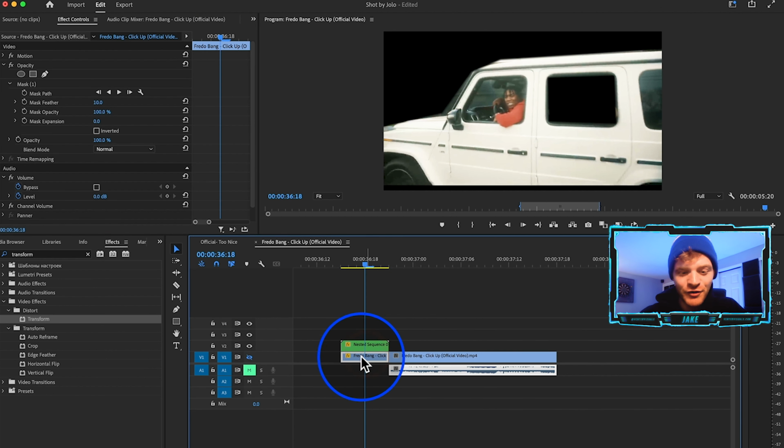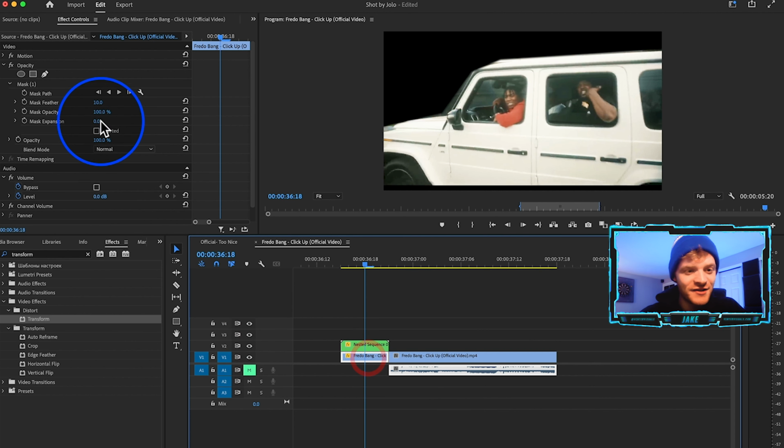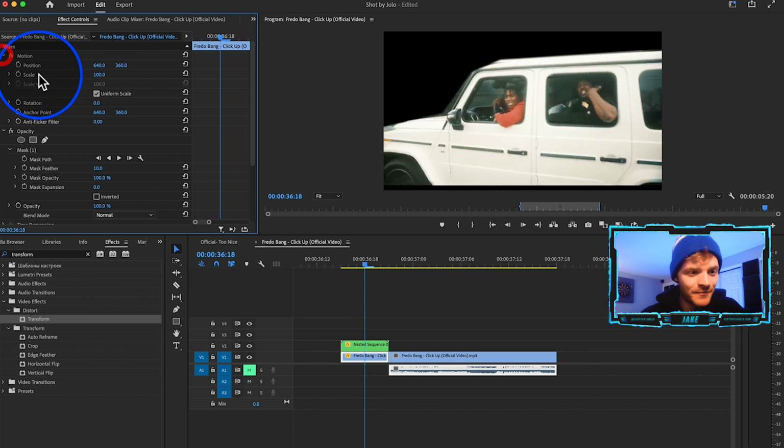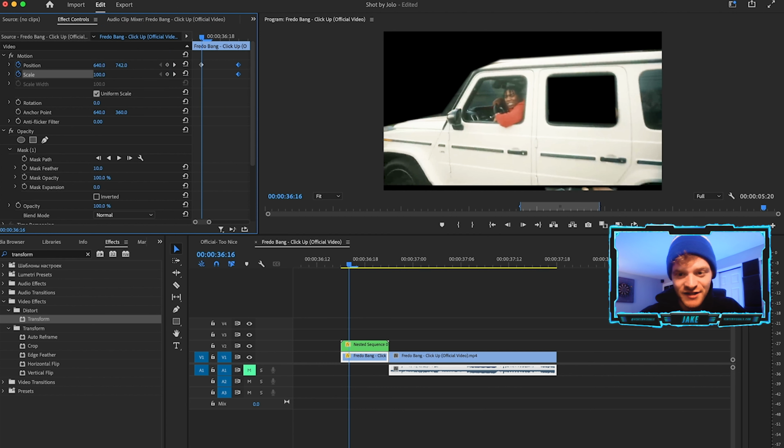So now what I can do is with our window layer, I can slide that up into the frame. So what I can do is come up here to motion and keyframe on that position and scale, and then I can take the position down below our screenshot.